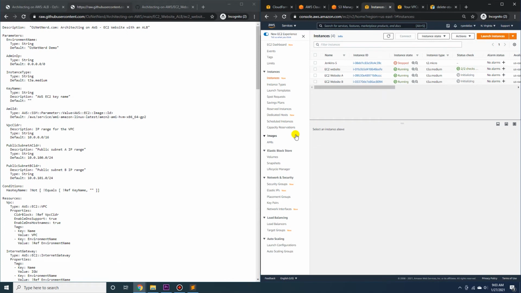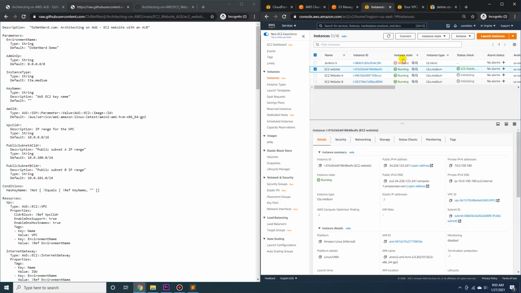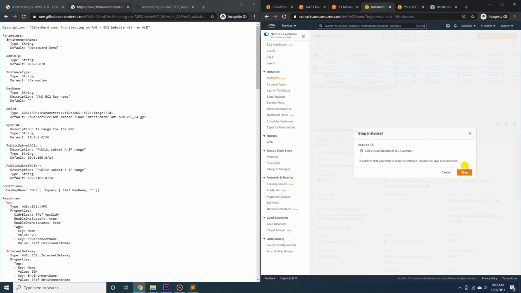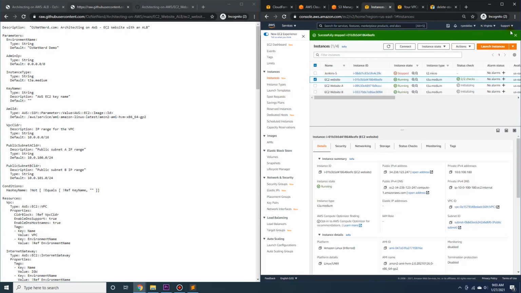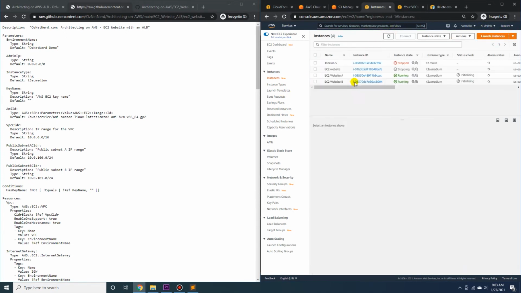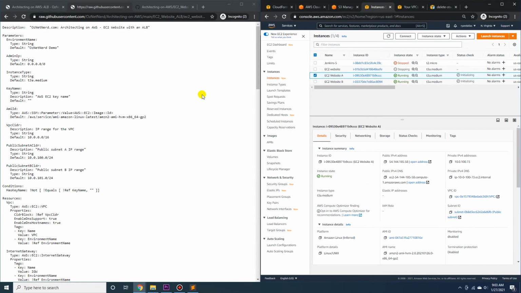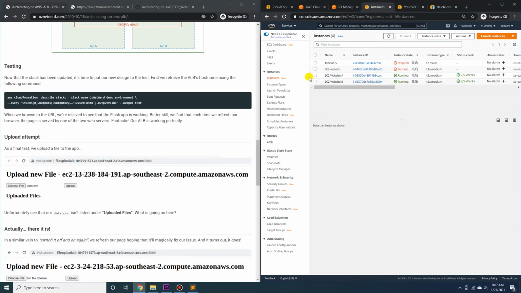Okay, so from our templates, I guess we renamed our EC2 instances to be website A and website B. So I don't need this one. This is our old one. Let's just do actions for instance state and stop. Okay, so we don't need that. We do need these two. This is initializing, so we'll give that a minute. Okay, finally, both of our instances are ready.